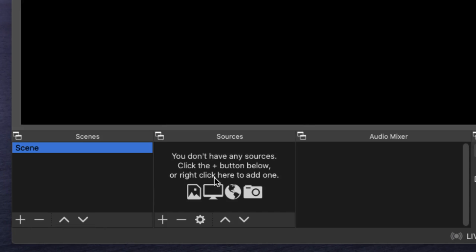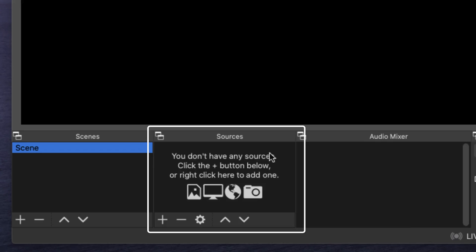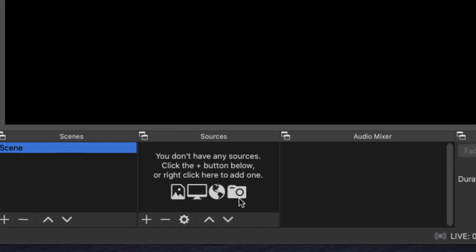In the second little window called Sources, you can add media to each of your scenes. So for instance, scene 1 might just be your logo, scene 2 might be your webcam, scene 3 might be a combination of a PowerPoint presentation, for instance, and a webcam. And you can set up multiple sources in each of your scenes and seamlessly transition between them.